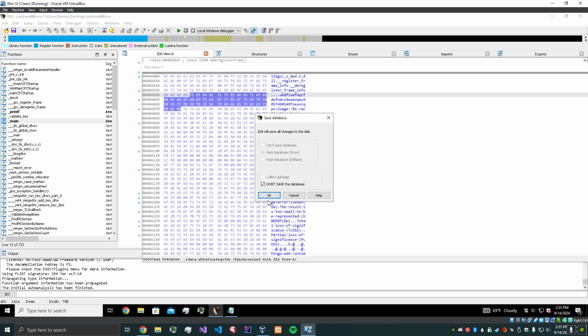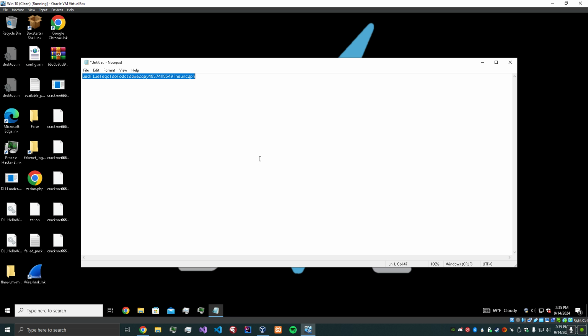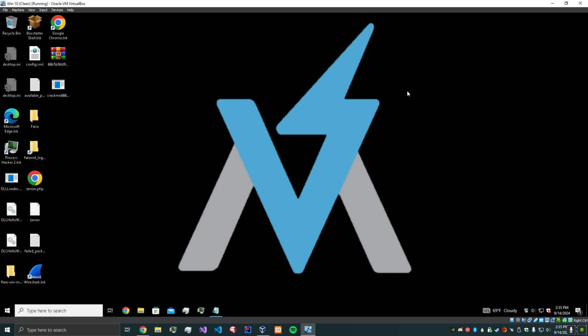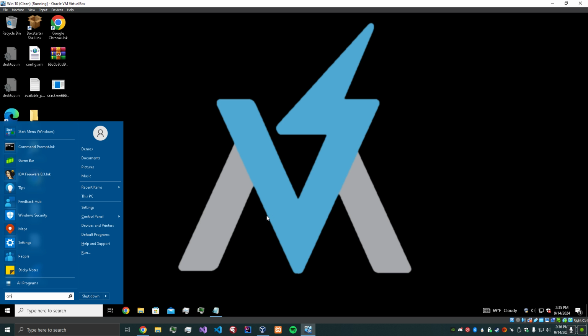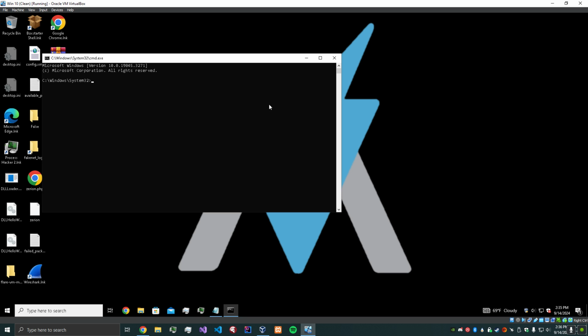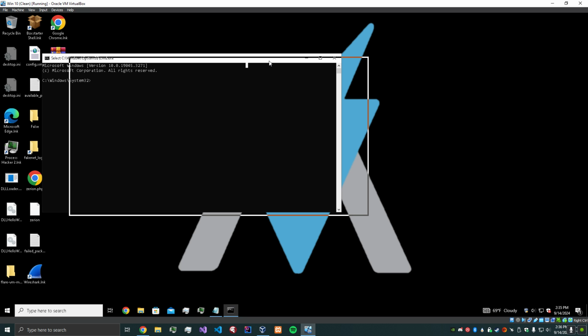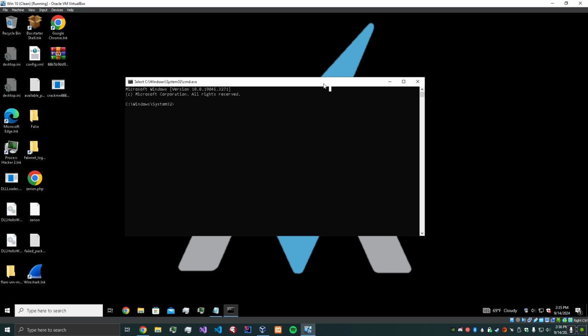Let's exit this and let's actually try to just run the executable. So remember, it's a console application, so we need to execute it from the command line. Sorry, my mouse is completely not working. There we go.